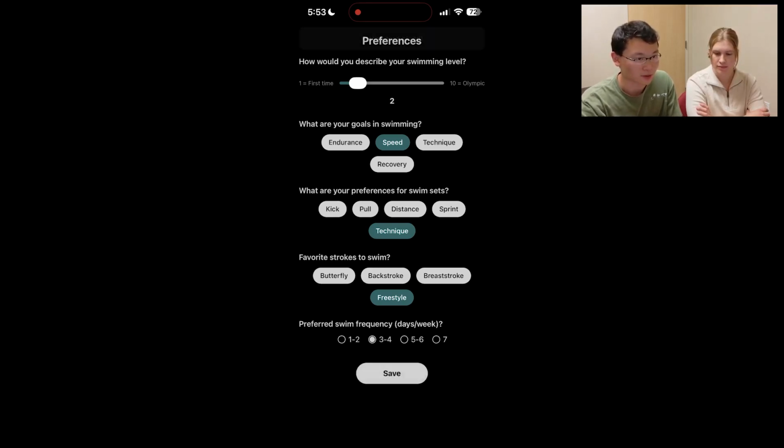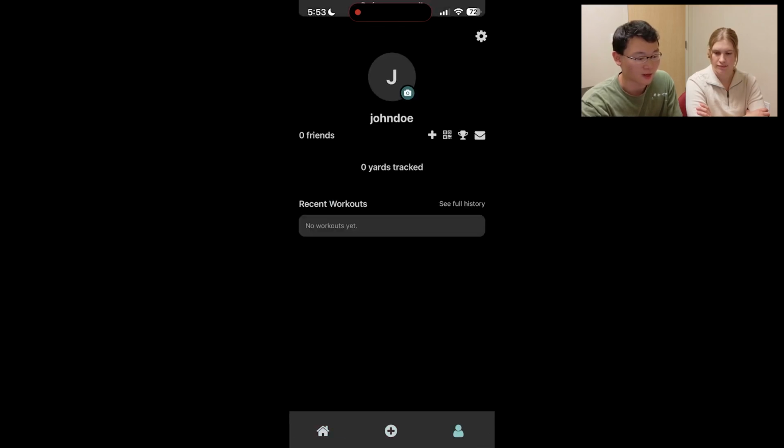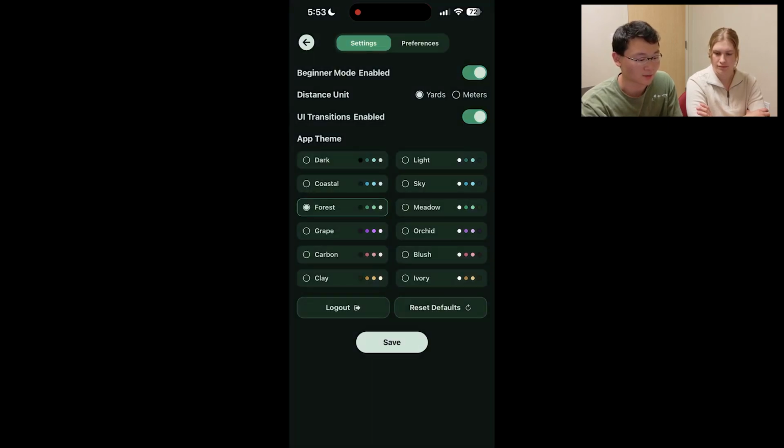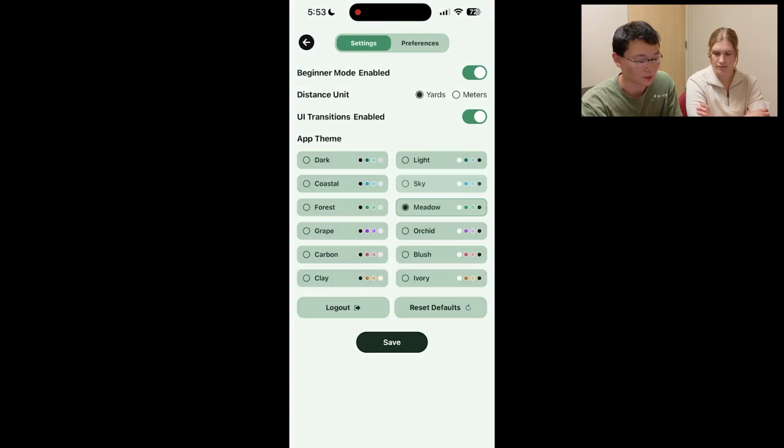The next feature I'll be showing is the settings page. Here you can find toggling on and off beginner mode, toggling between yards and meters, and also UI transitions. You can also find the different app themes here, with the dark modes on the left and the light modes on the right.